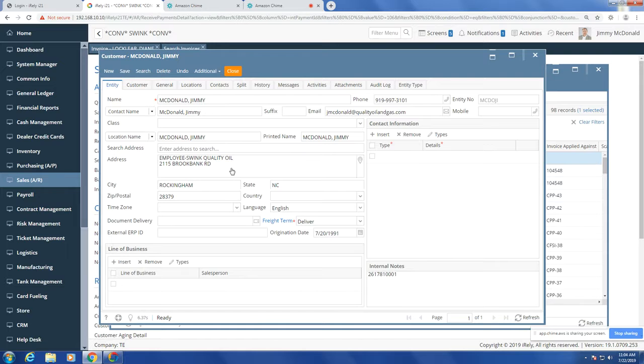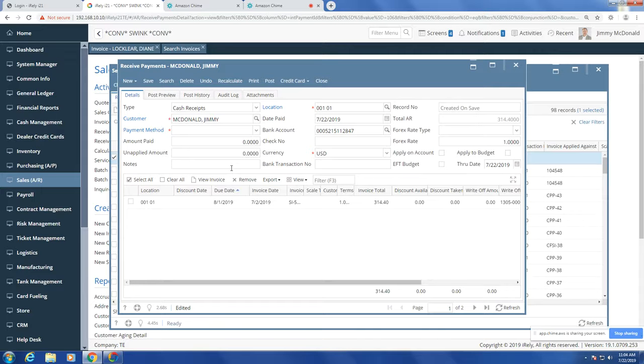So let's go ahead and close the screen, and then you can close the customer file as well. Those are the two setups for that. And then you see where it says EFT budget? On the right side, it's a box right next to the through date. Yes. Yep. When you select that, the date defaults to today.